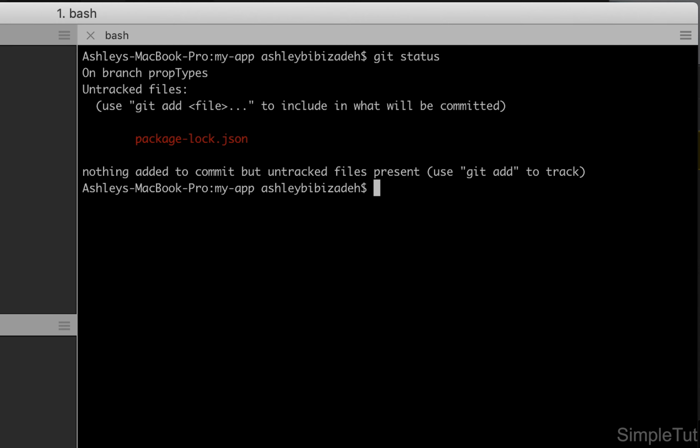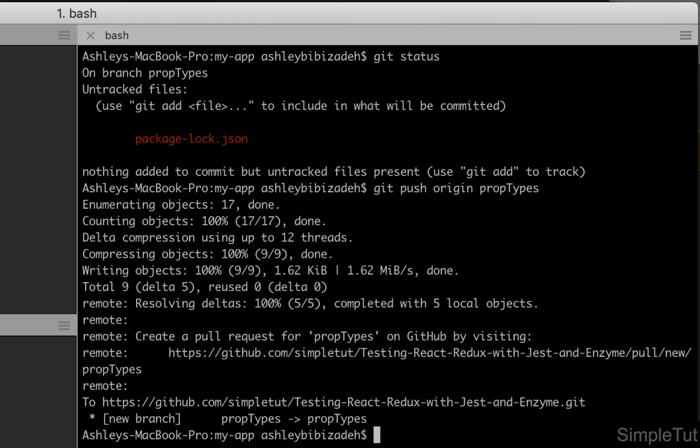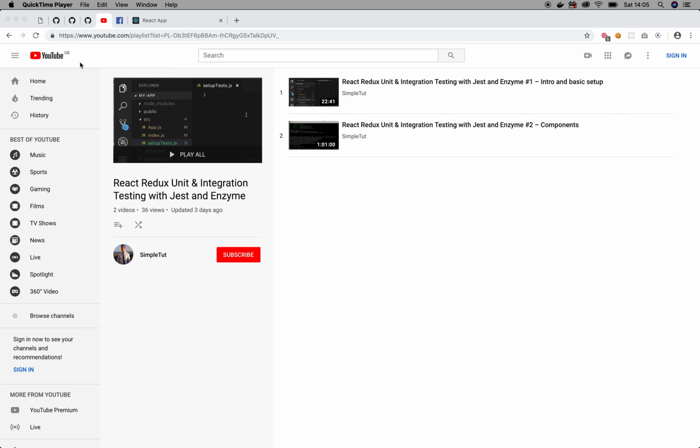So let's push it. Let's go ahead and do a git push origin, and we're going to push it up to a feature branch. And following this tutorial, I will merge that with the master. And that brings us to the end of this tutorial on testing React prop types. In the next video, we are going to implement Redux into our application so that we can start testing Redux components.